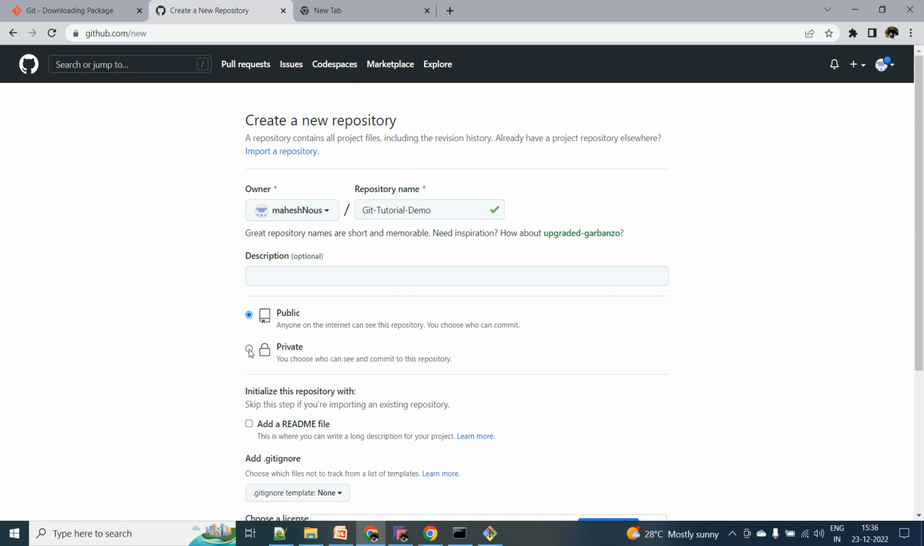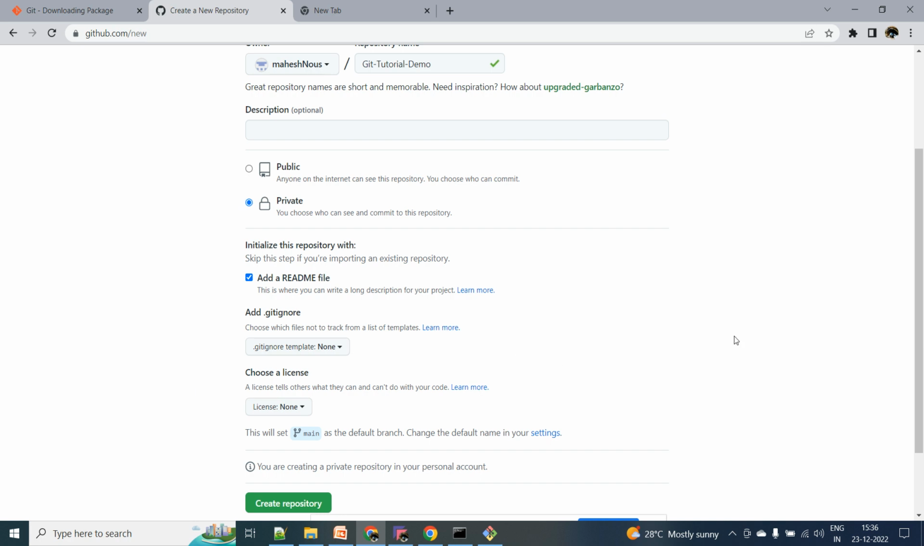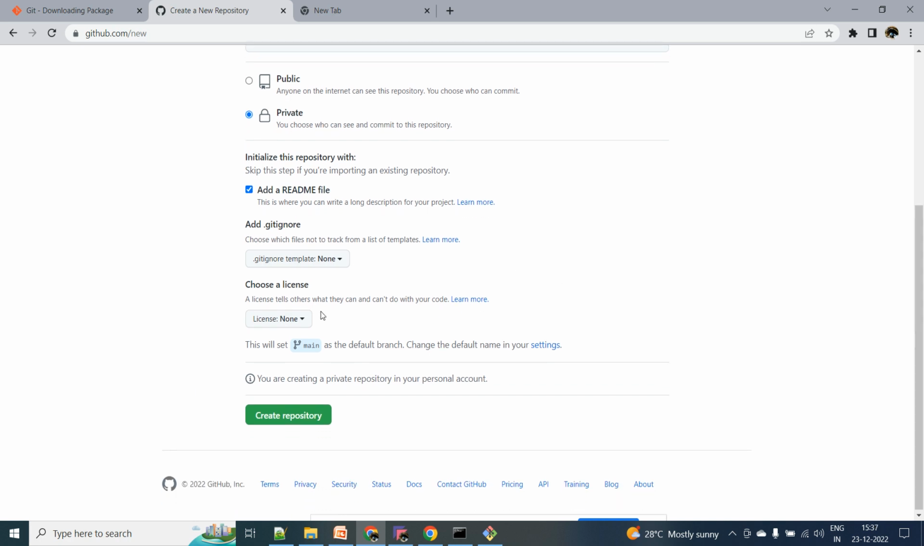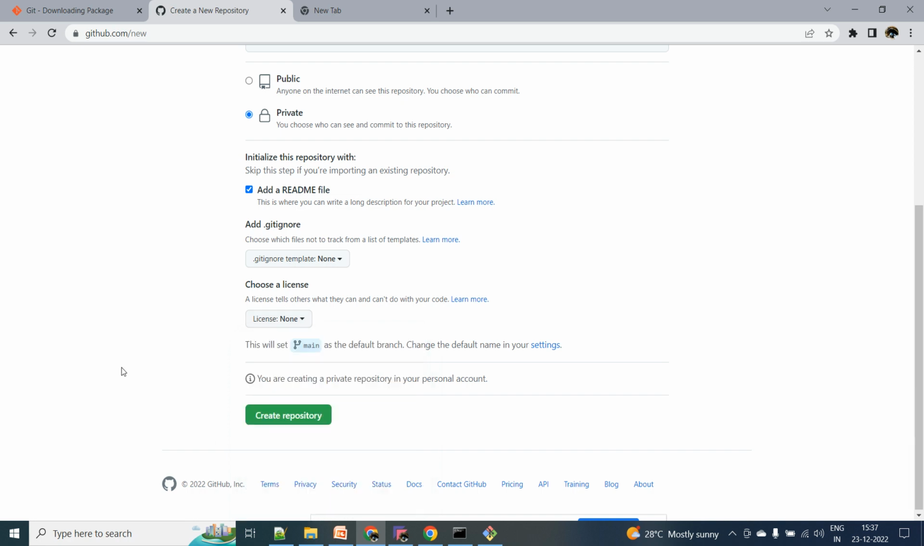If you want to keep it your own, just keep it as private, if you don't want to expose it to the public. And you can initialize the repository: instead of creating it empty, you can provide a readme file, a .gitignore file, or a license. You can add a readme file into my repository. There is also a license option here. For now we are creating only free versions, open source, so we don't have any license and don't want to use Apache or MIT license. I'm going to select none, and click on create repository.